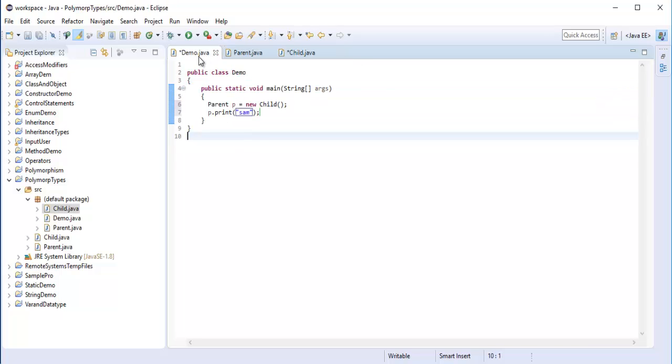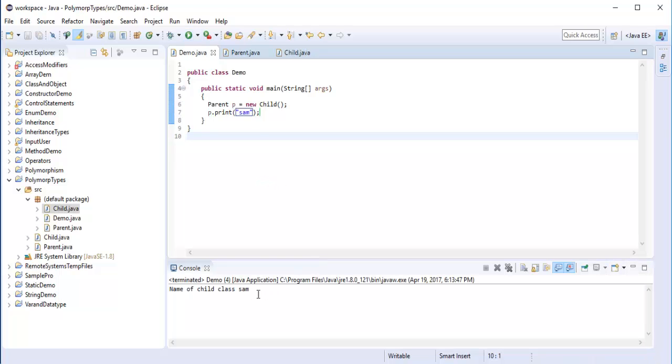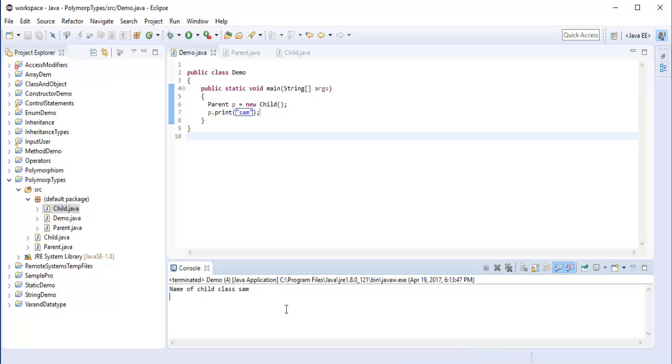Now when I run this program, you can observe that we get the output as name of child class Sam. As I said, the question that comes to our mind is which print method will be called. Here the child object is resolved at runtime. The print method of the child class will be called, and hence we get the output: name of the child class Sam.